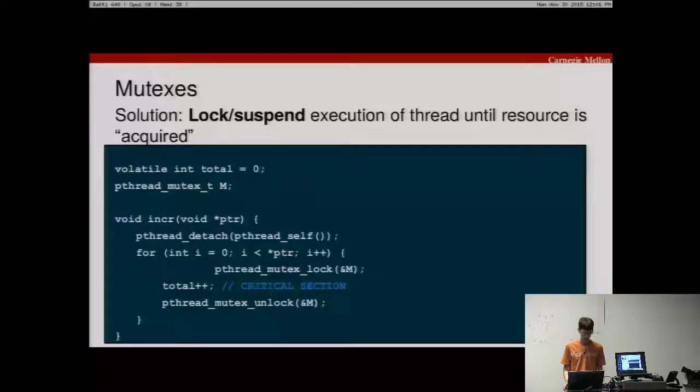So how does this work? There are some functions that are part of the pthread library. Mutexes are part of the pthread library again, so you can lock and unlock with a mutex. You have a mutex, the mutex type that we just called M.